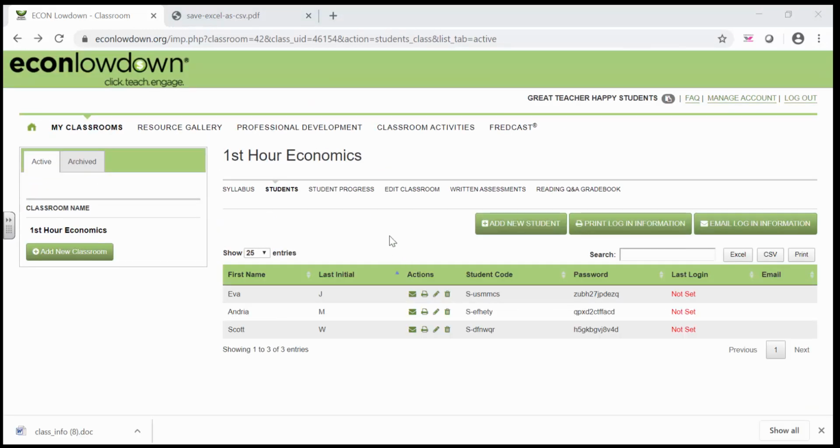If you would like to print hard copies of the login information, you can print this information for individual students by clicking on the printer next to the student's name, or print for the whole class by clicking on the Print Login Information button.